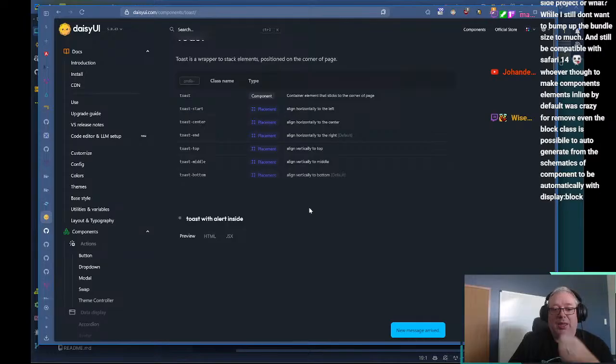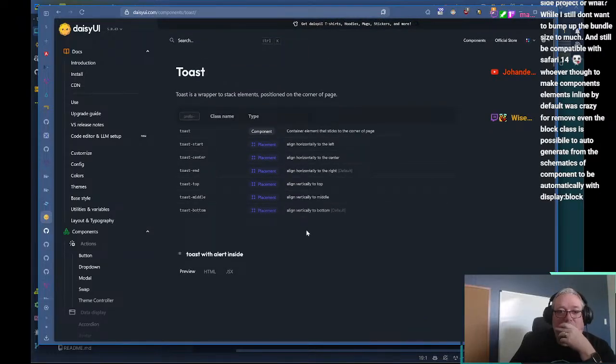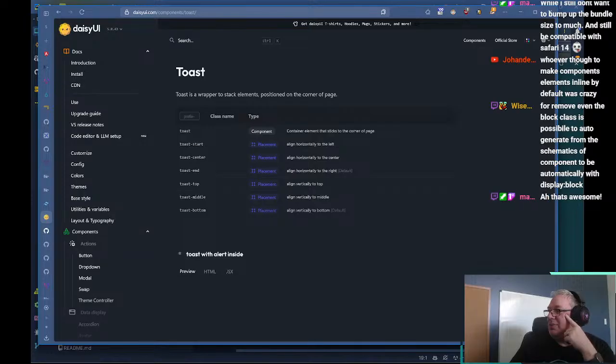So you might have to do a bit more than this. I've used NGX Toast. I'll have to take a look at some of the other ones. Are you doing some side project? Well, I still don't want to bump up the bundle size too much. You'll still be compatible with Safari 14.